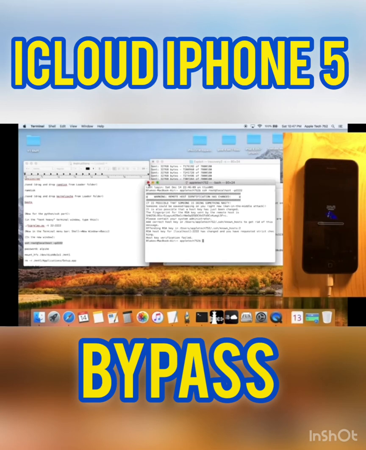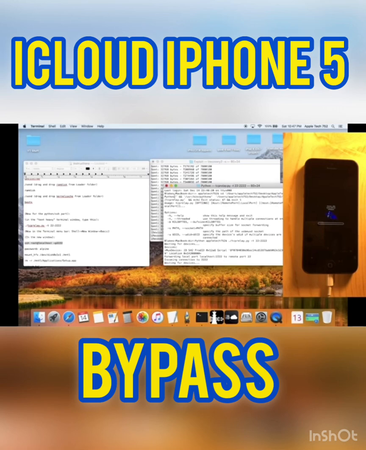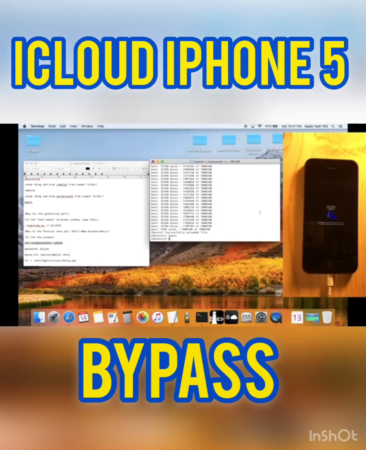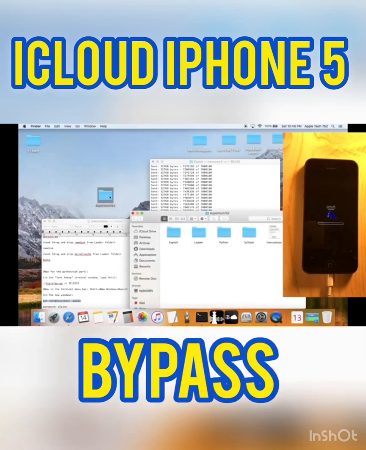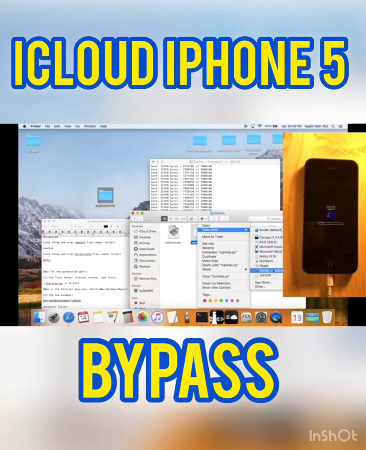So just like that, we're going to close out of here and close out of the Python TCP relay. We're basically going to start over. This is what you have to do if your host has an issue. So we're not starting all the way over, don't worry. We're just going to start over with the Python launcher step. So go ahead and open the AppleTech 752, Python TCP relay, open with Python launcher.